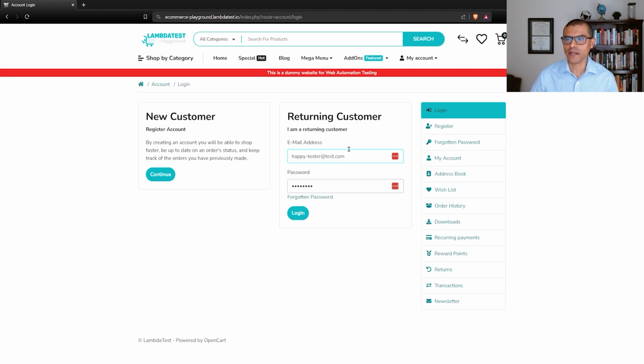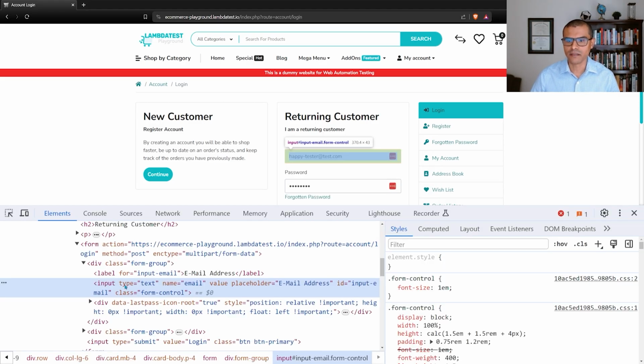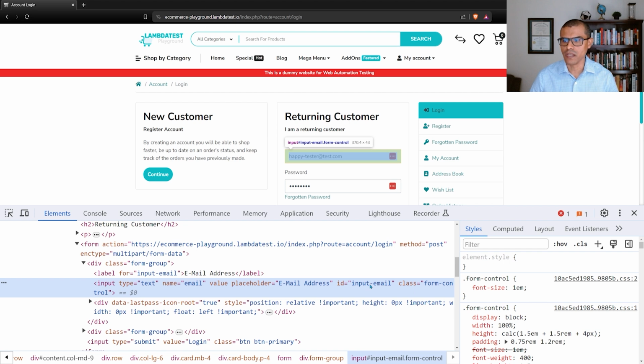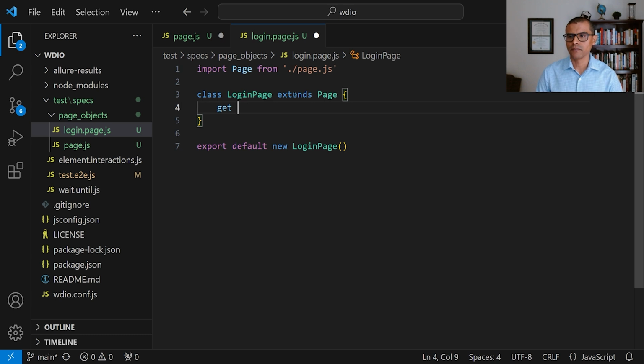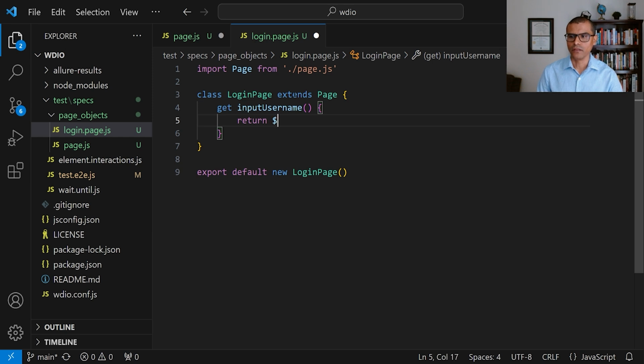And I'm going to inspect this element right here. I'm going to right click and say inspect. And we see that this is an input element, and we can use different things. One of them being the ID right here. So we can use this input-email. Now let's go ahead and create a getter function for this right here. So I'm going to copy this, and here we're going to say get inputUsername. Then we're going to say return, and then $ to locate the element. And then we'll add in that ID that we found.